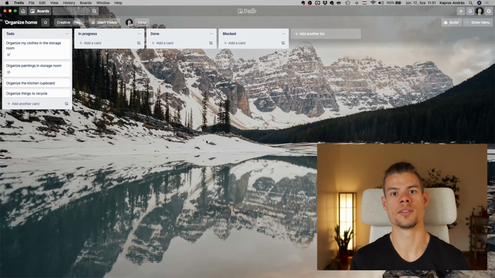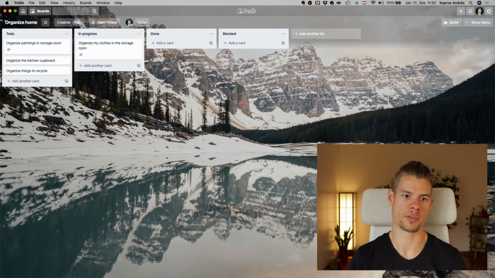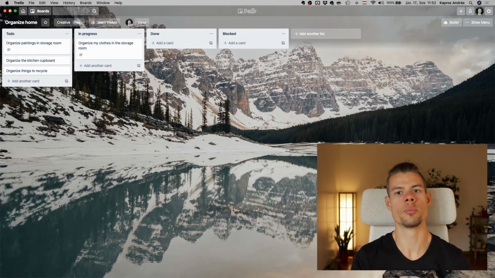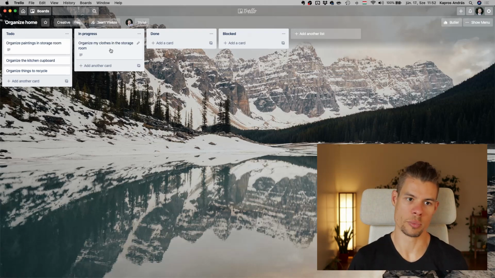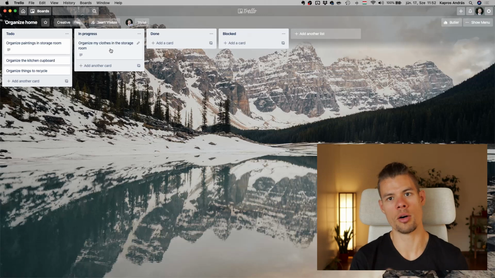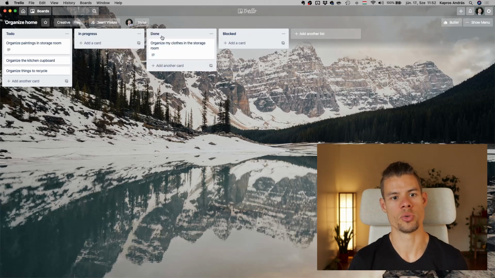Okay, as a next step, let's see how you can work in this system. Once I have to-do items and I start to work on one of them, I can just drag and drop this card to the next list. It's very easy to do on the computer or on your phone. You just drag and drop. And now I can see that this activity is in progress, organizing my clothes in the storage room. So once I did the work and I'm finished, I can come back to the software and just again drag this thing to the done.